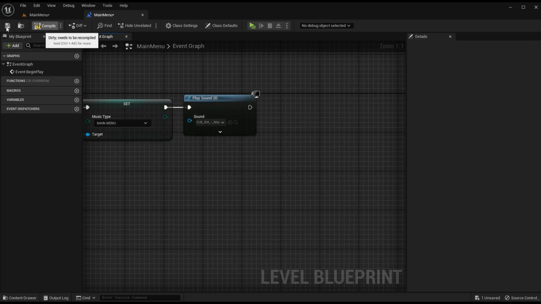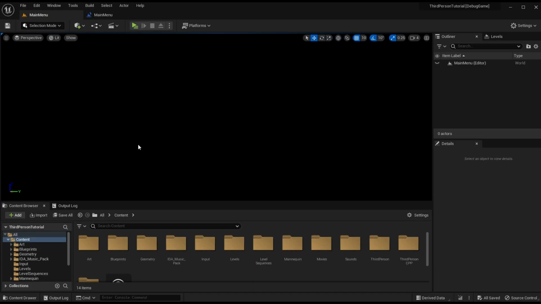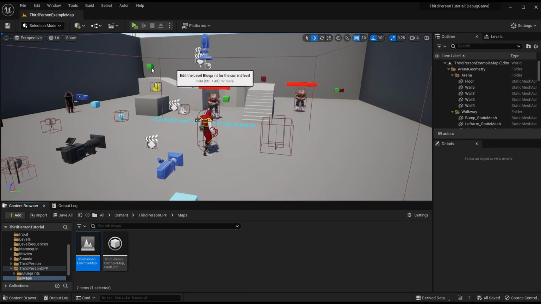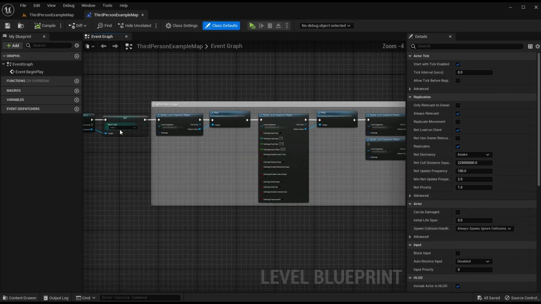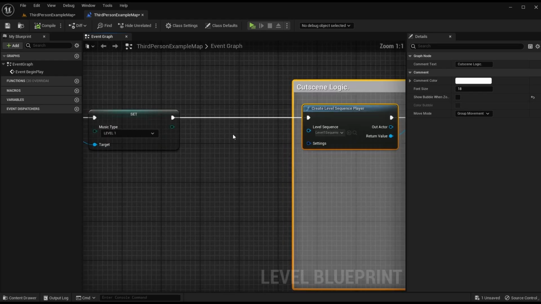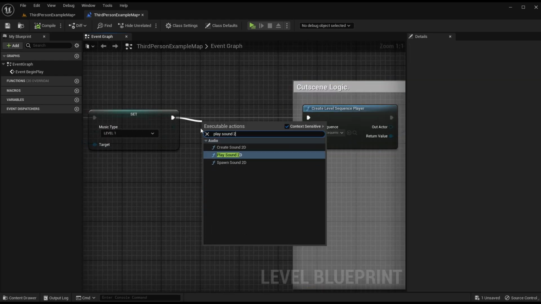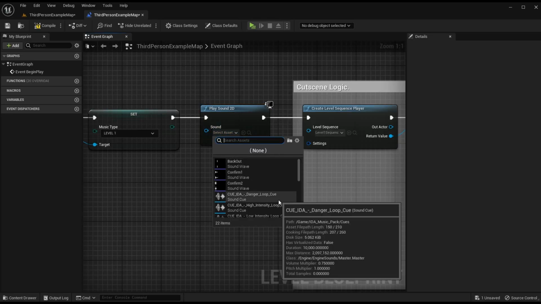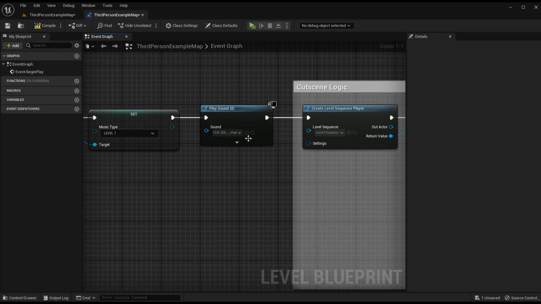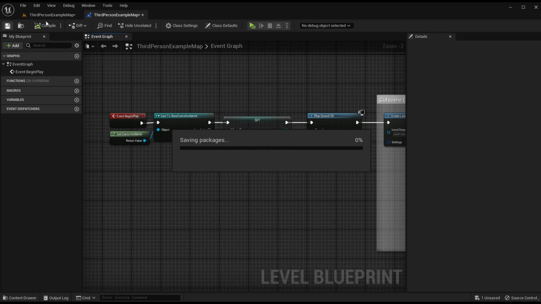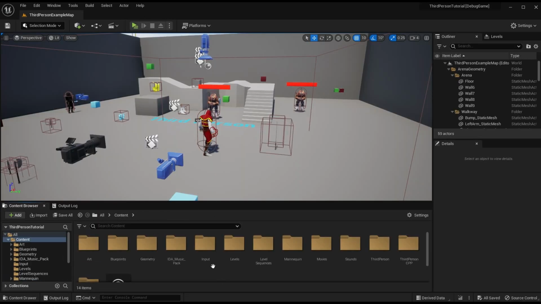Then we go to our other maps, like our third person example map. Go back to the level blueprint, move over our cutscene logic. Call Play Sound 2D in here, picking the song that we want for our stage. Then we test it out and listen to our music. There's more to do with this music system, and we'll be making it more advanced. But for now, if we can play 2 different songs for both the music on our menu and our stages, we're good enough for this episode.